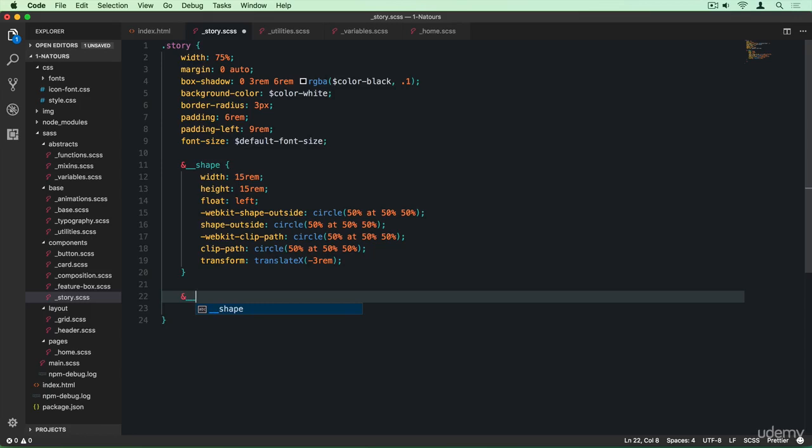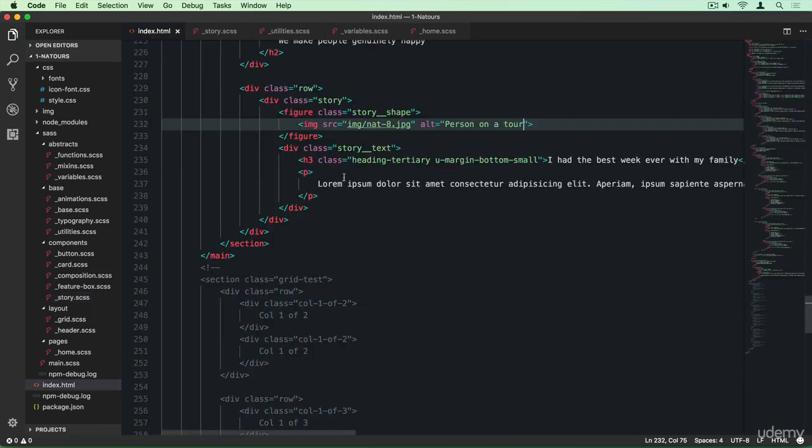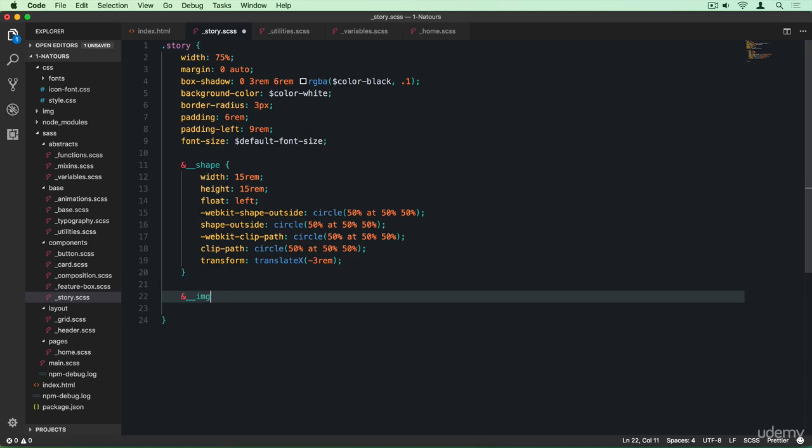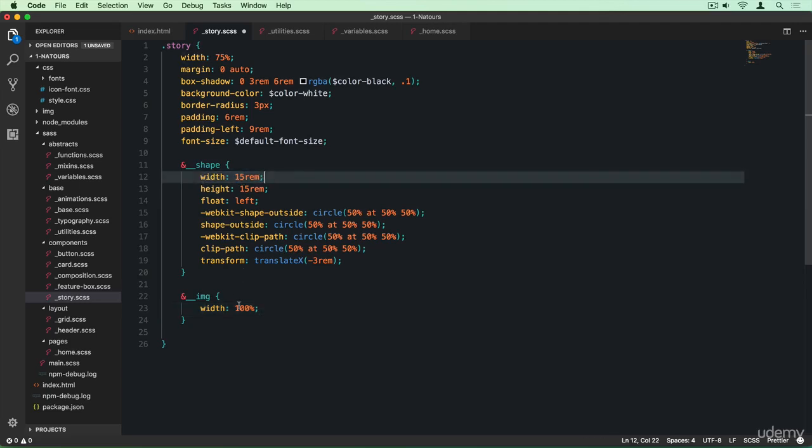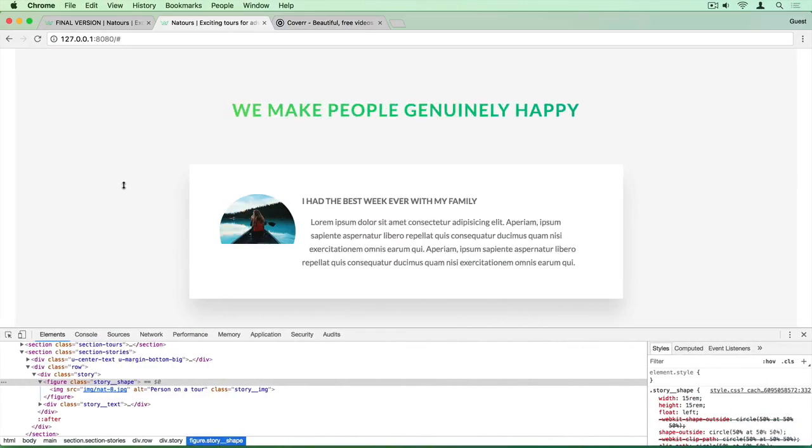So I think we actually didn't give it a class name, did we? Figure, no, we did not. So it's the story image, just like this. So the story image. And so let's just give it a width of 100%. And why is that? Well, that's because this image is inside of a shape which has this width here well defined. And so if we say width 100%, that will be the 100% of the parent, so 15 rem. And so now it should look good.